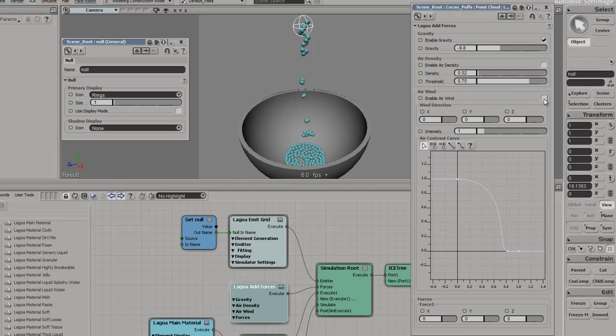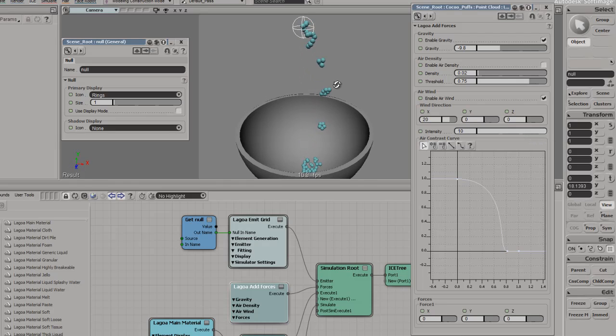Okay, and it's off by default, but we can turn it on, and I could choose a wind direction. So let me say I want some wind in the X. Let me choose maybe a value of 20. Let's see how that works out. And then you can control the intensity. I'm just going to hit play, and then I'm going to increase the intensity. And you can see the particles are now starting to get pushed off in the X direction, thanks to the wind that's being simulated here and is exerting itself upon our particles.